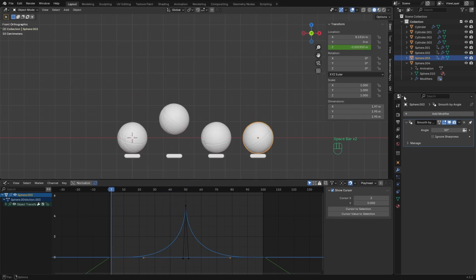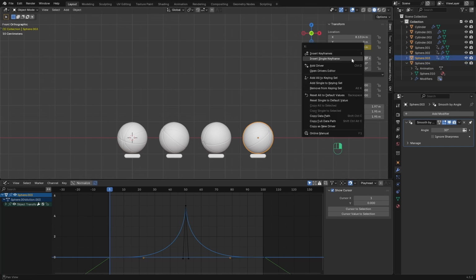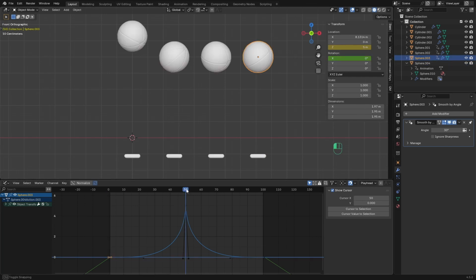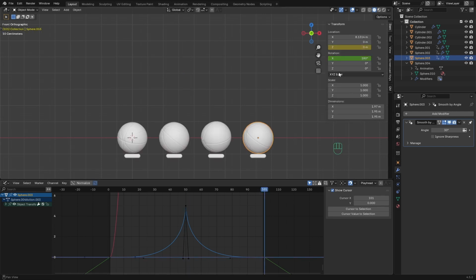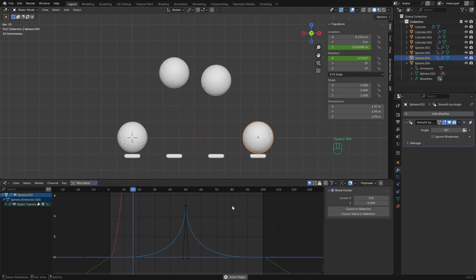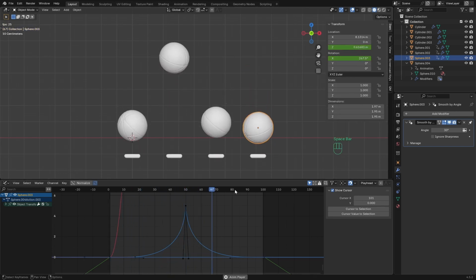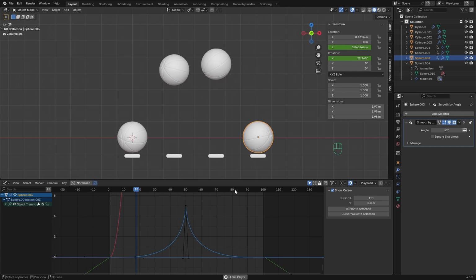And now let's work on rotation of the X. Right click, insert single keyframe in the first frame of the timeline, and then move to frame 50 and set it to 180 again. In the last, set 360. Now we got the loop animation, but you have to work a little bit.